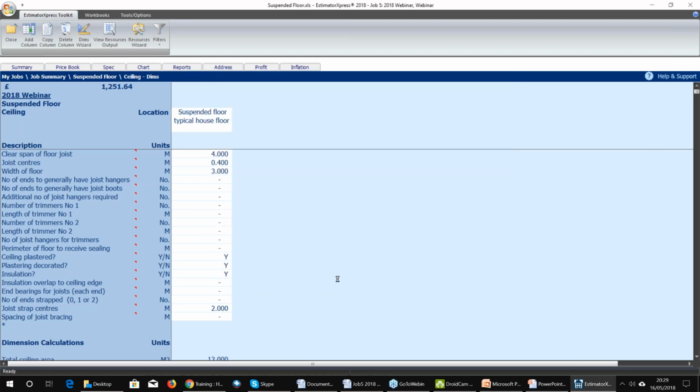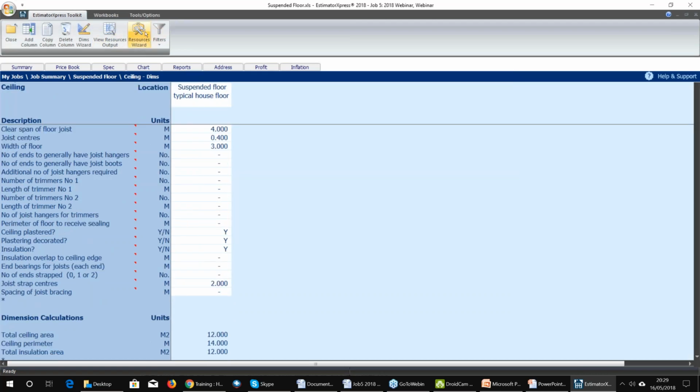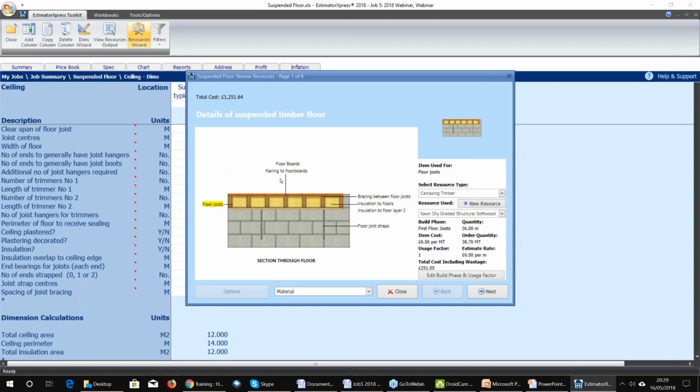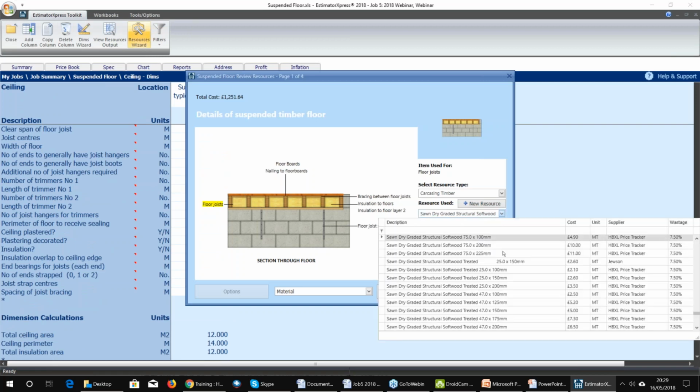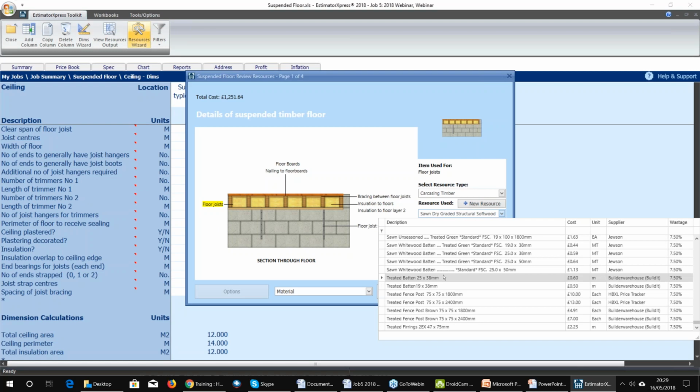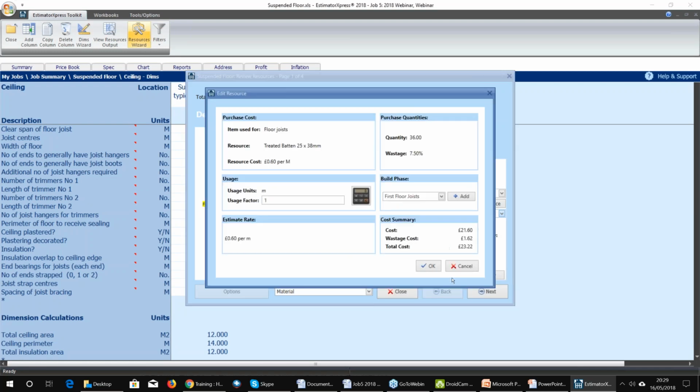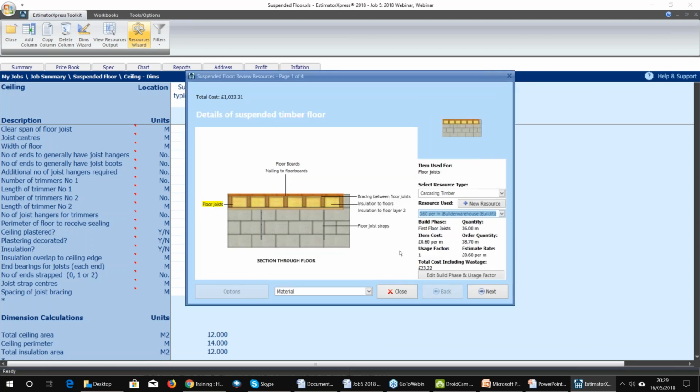Now, click finish. And then what we'd do, I'm going to do resources wizard for this one because it looks fancy and nice. Change the floor joists to something completely different. Now I'm just going to pick treated batten for this one. Okay, that's ordered per meter.